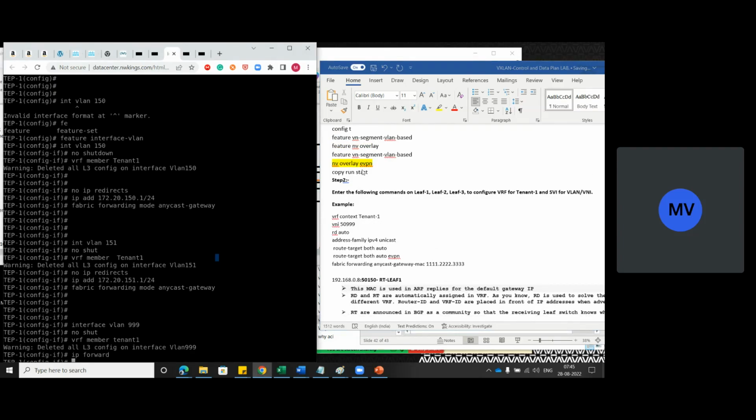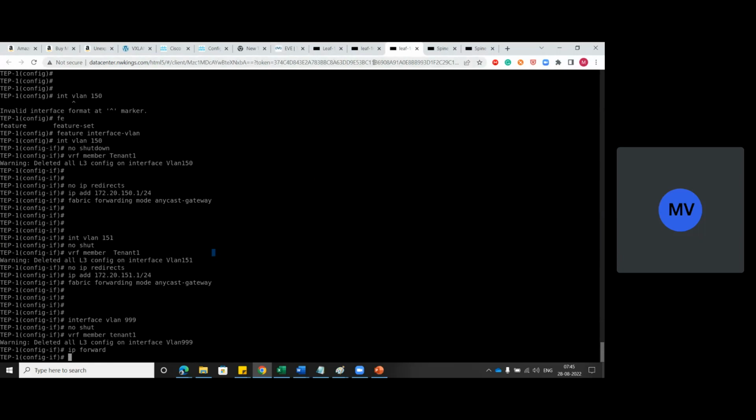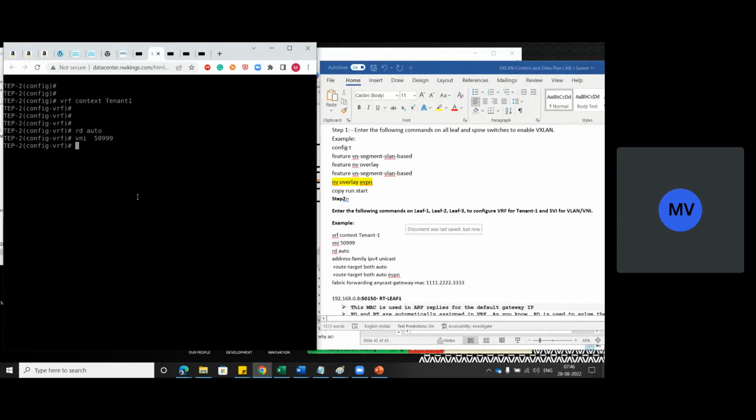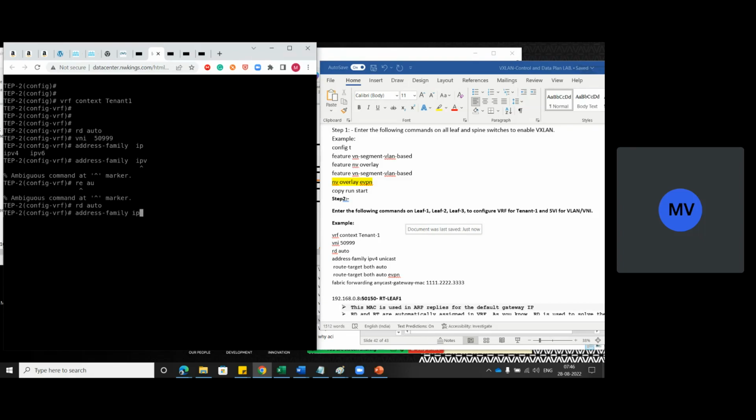If I go to here, so first thing we have to enable in leaf 2, RD auto, then VNI 50099. Okay. Then we have to give unicast routing enable. Yes, address family. Okay. So address family IPv4, I'm going to enable the unicast routing.